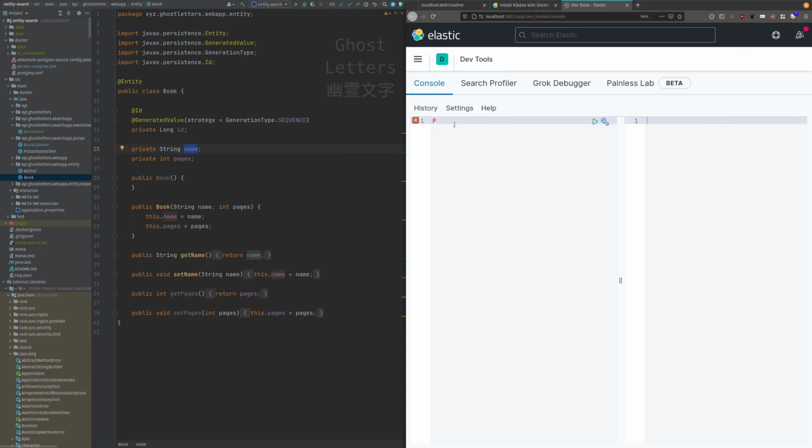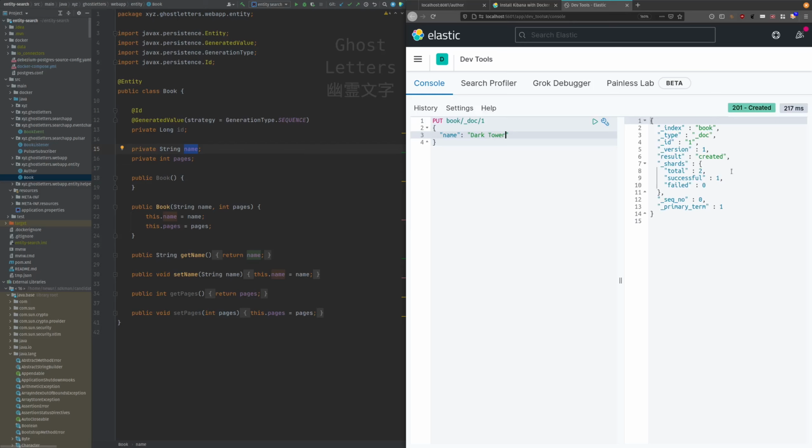Therefore, I'm just going to create a new index called book, and I'm also going to input a document with a name. Okay, so that worked fine, and we can also have a look at the content, basically with the same syntax.